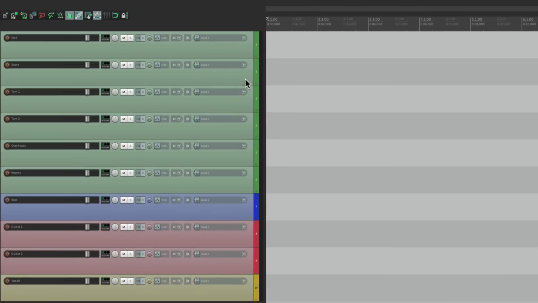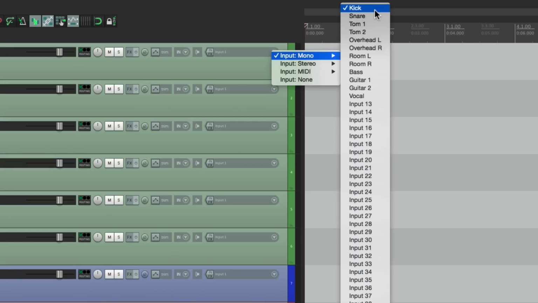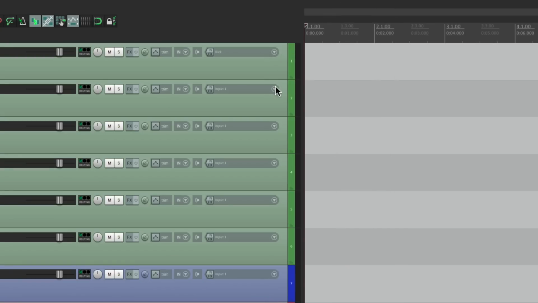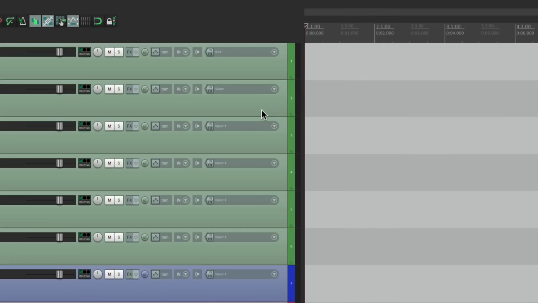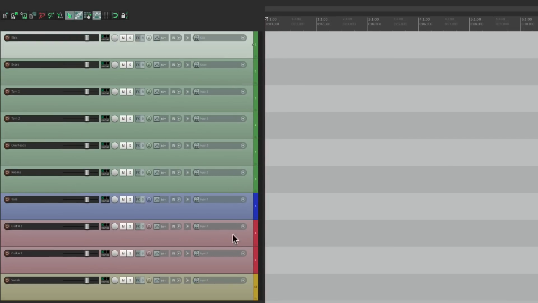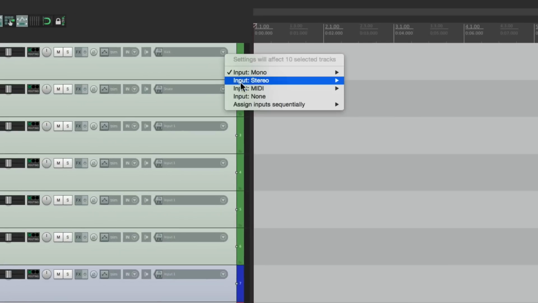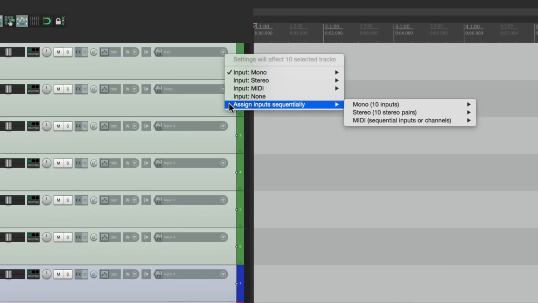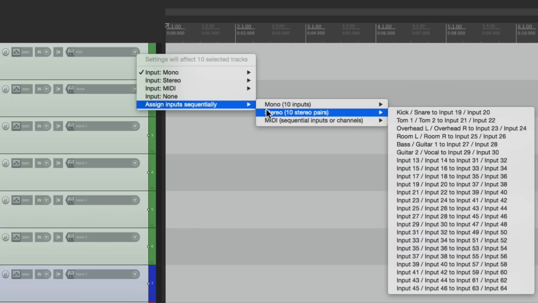So I hit OK and close it. Now we can set up our inputs based on what we just set up. So if we go here, now it's named kick, and the next one is named snare. But rather than doing this one at a time, there's a little trick to make it a lot quicker. Let's select all the tracks, go to the first one, and here we could assign them sequentially, either mono or stereo.